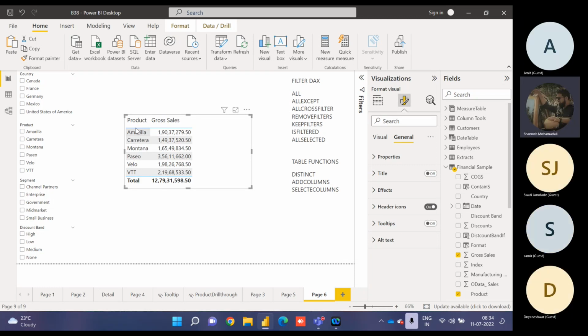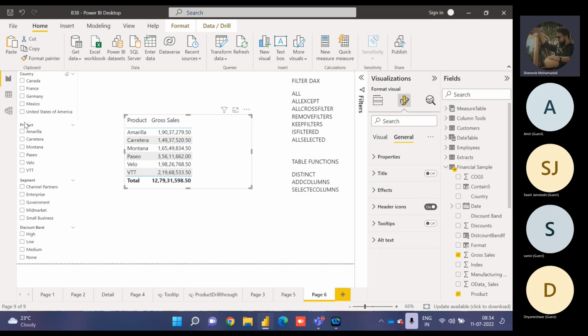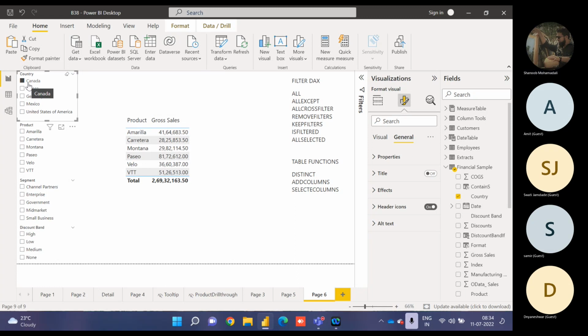Now this product, if I have the same dimension in the slicer, and I select caret error, what is happening? Only caret error is selected and the filtered value is given for caret error, right? So this is called a direct filter when the dimension is same, and it is directly filtering the values. But here I can see gross sales by product. I select Canada, values change, right? Now these values are all related to the country Canada. So that means Canada is acting as a cross filter for this table.